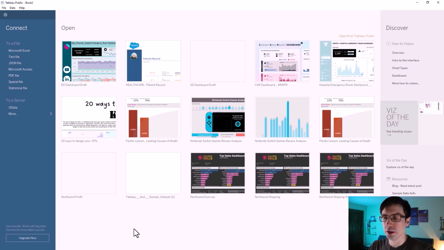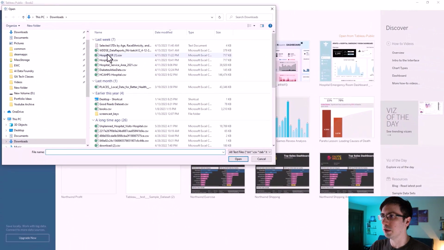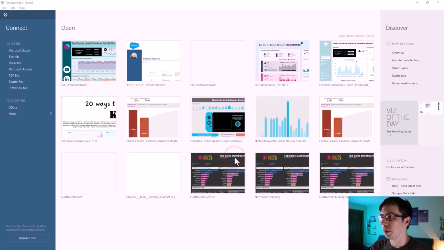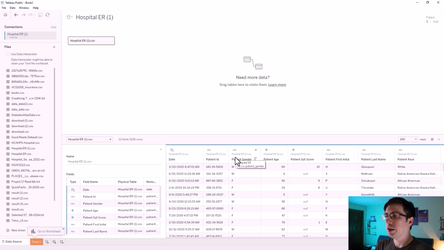All right, so to get started, we're first going to connect to our data source. To do that, I'm going to go to the text file, and I'm going to select Hospital ER. That's the name of this data that I downloaded from data.world, and that's the real-world fake data dataset, and that's going to simulate what that data is going to look like in the emergency room. Now, I'm not going to go over every single column here. Some of these are pretty self-explanatory, but there are a couple things I'm going to point out here.